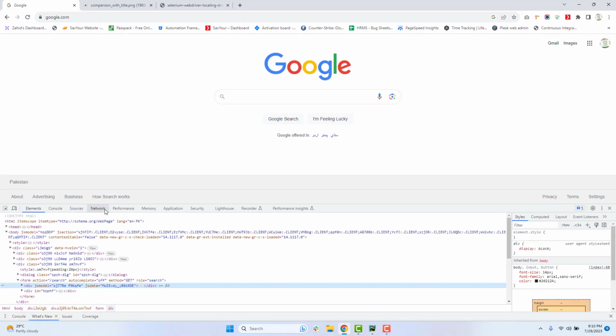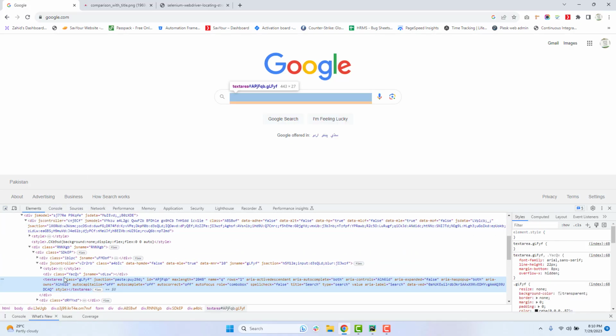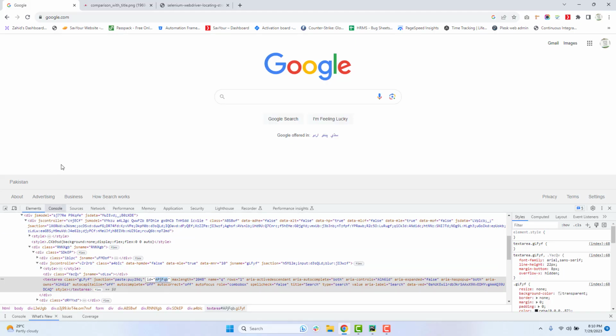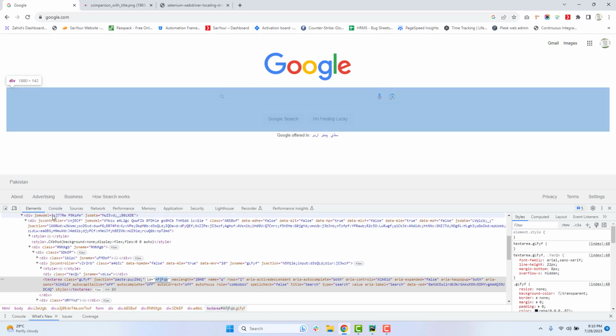I'm going to select this search field. Let me select this first, like this. And this is a text area. And here's the ID. We can get this ID by using the ID locator, but I'm going to use it as a CSS selector. So what do I have to do? I have to just put a hash before this ID.